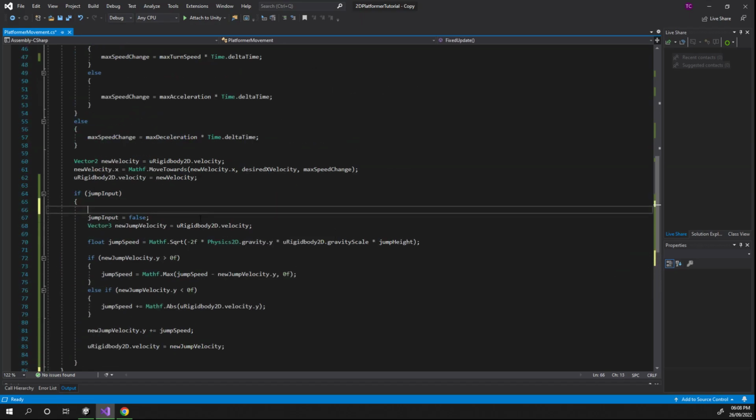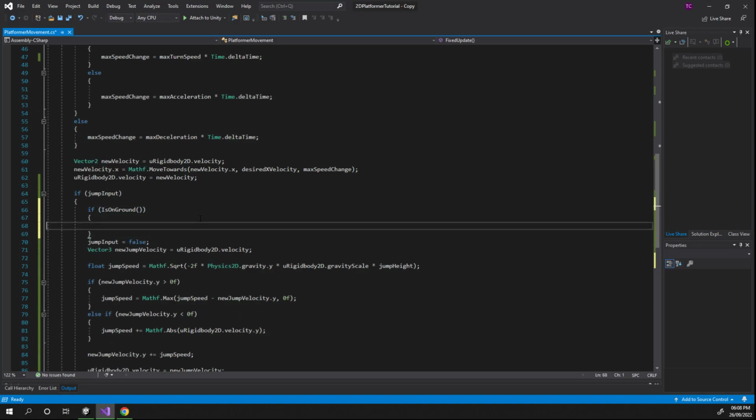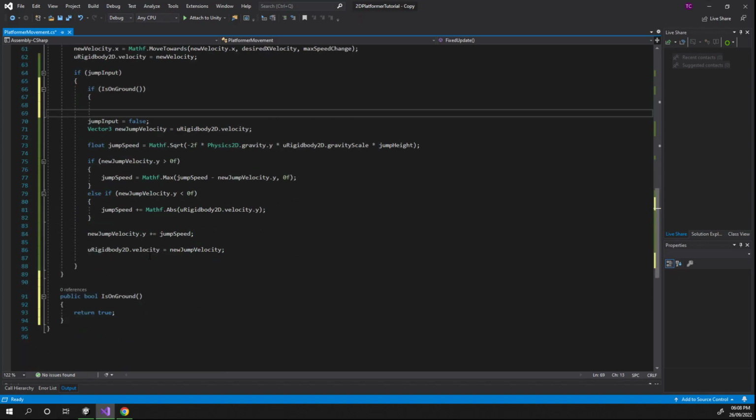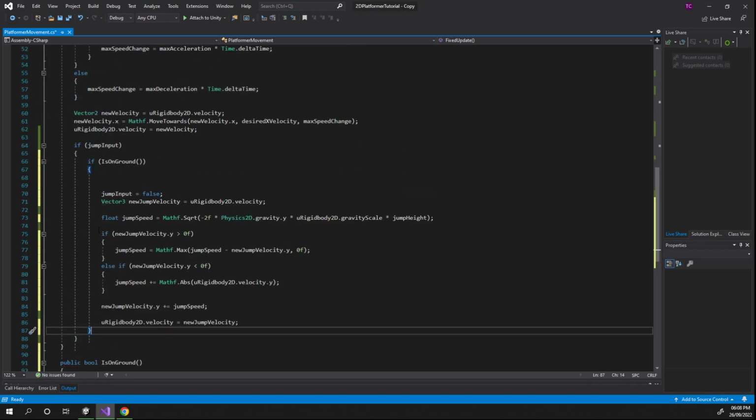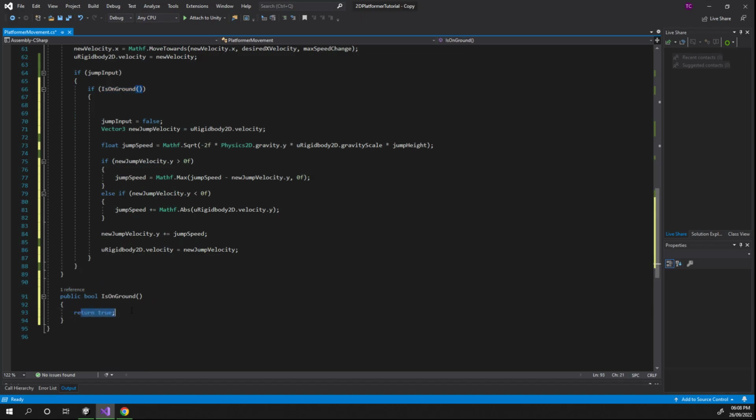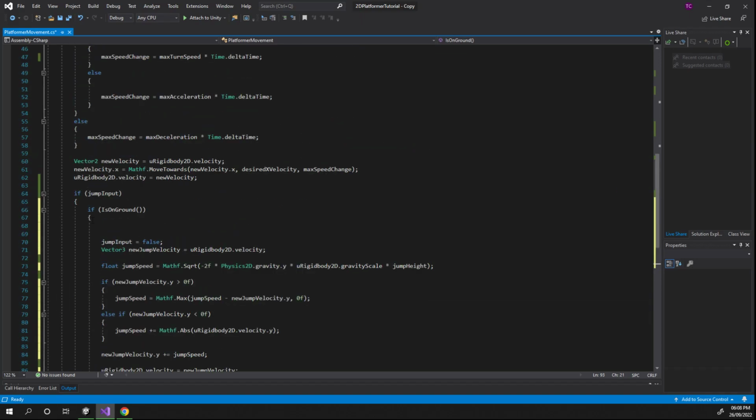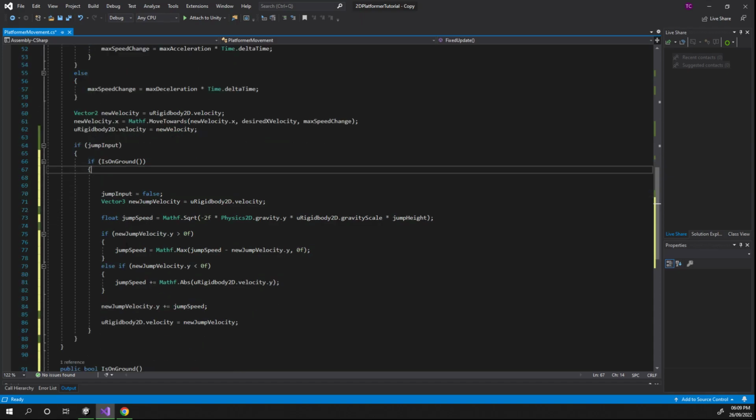Let's go ahead and add our if statement here so that we can only jump if IsOnGround is true. So basically the sequence is we're going to have an if statement. This method is going to get called. It's going to return a value. In this case, it's just returning true for now. And only then will the if statement be true as well.